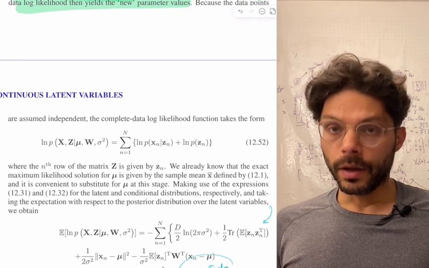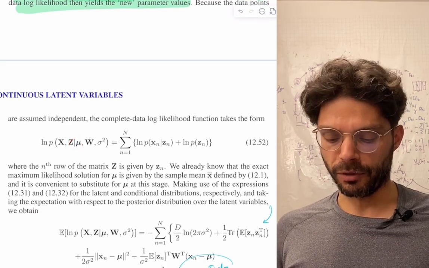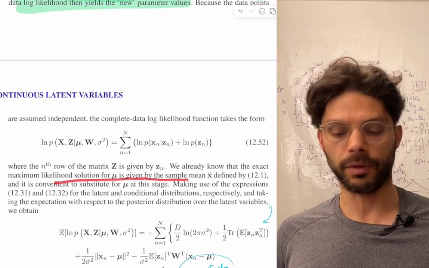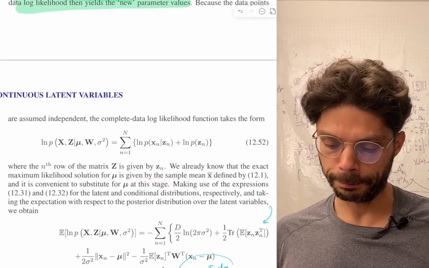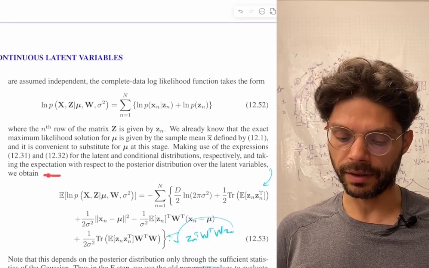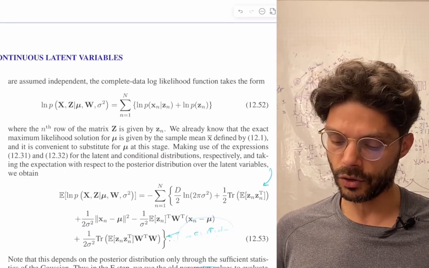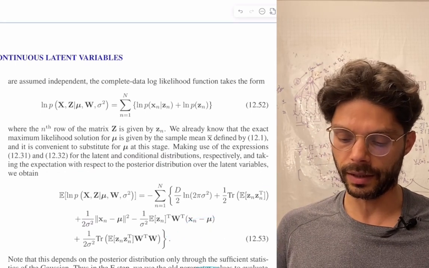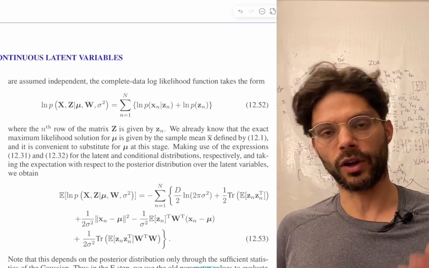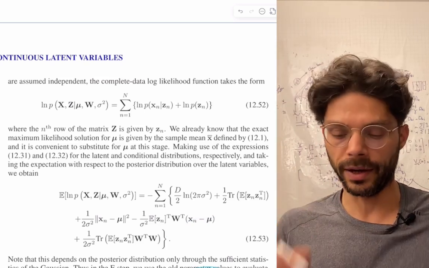Now, in principle mu is going to be one of the parameters, but to make our life a little bit easier, we already know that the exact maximum likelihood solution is the sample mean, so let's just plug that in right away. Then, making use of various expressions, taking the expectation with respect to the posterior distribution gives us this giant thing. It might look a bit scary, but it is essentially just a couple of Gaussian terms, with a minor tweak.